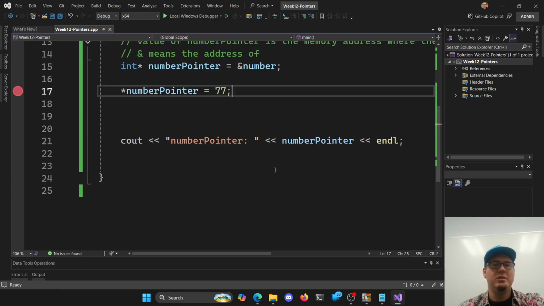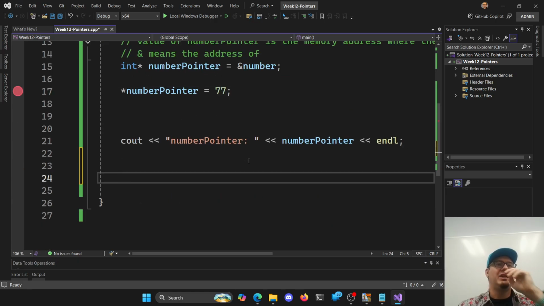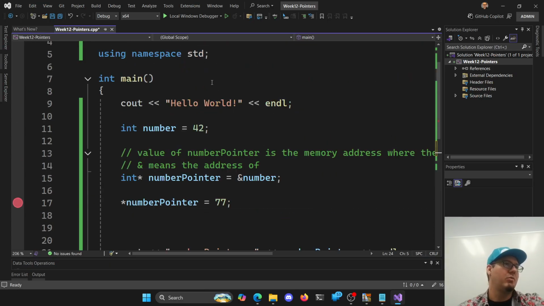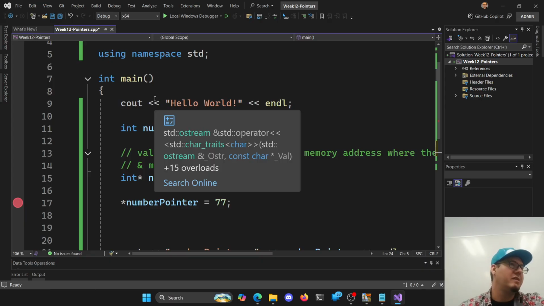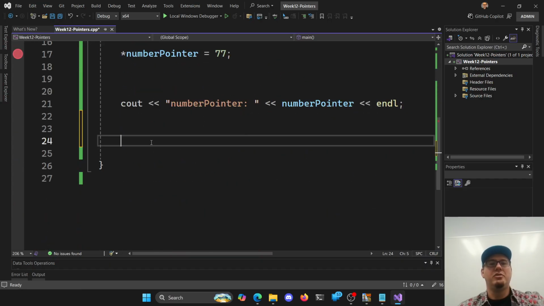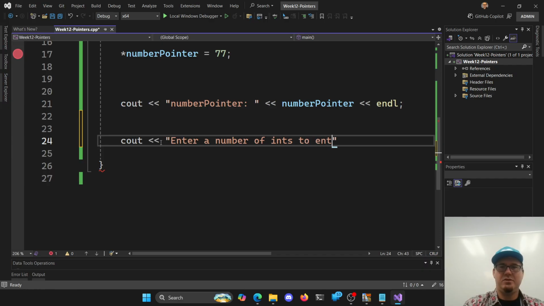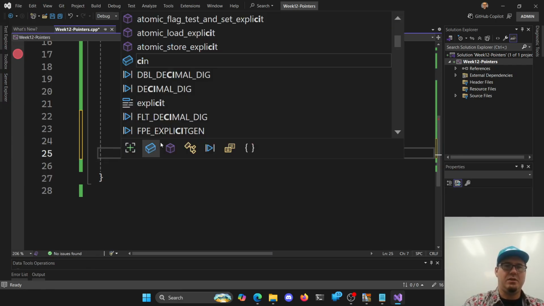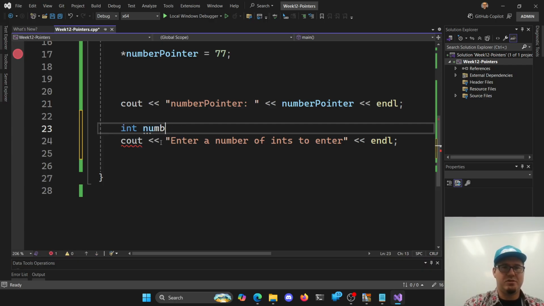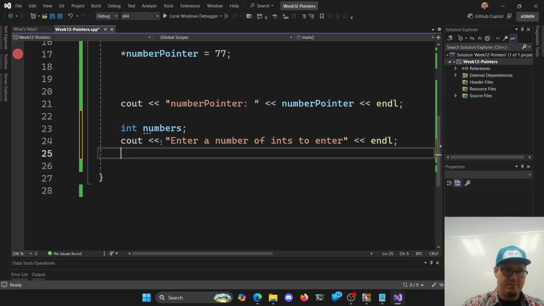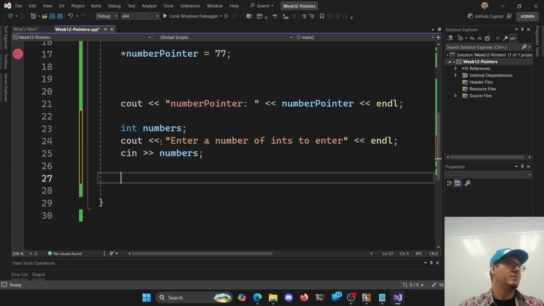The next cool thing we can do with pointers is have dynamic arrays. We can make arrays work almost like a vector, though they're still not resizable here. But I can make one without knowing the size ahead of time. Hooray, finally we can do something fun. So I can cout enter a number of ints to enter, and I can have an int number of ints. Sure, we'll just say numbers. Now I can make a pointer to an integer as an array in dynamic memory. It's a lot of fun stuff happening there.